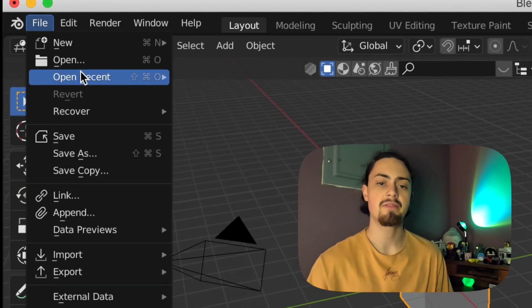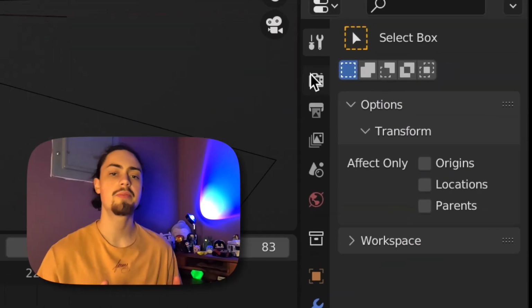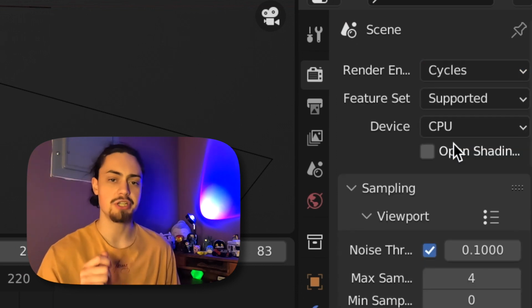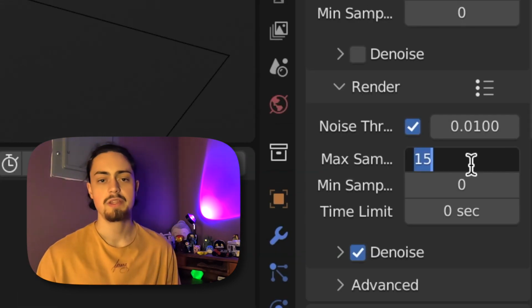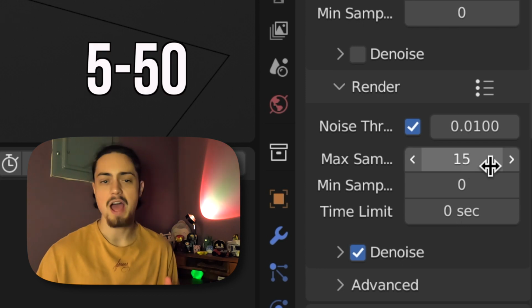So open up Blender, navigate to the project that you want to render, open up your render settings and select Cycles. Make sure GPU compute is selected. You can put the sample rate anywhere between like 5 and 50, depending on how long you want the render to take and how good your PC is. I like to keep it pretty low for fast renders.